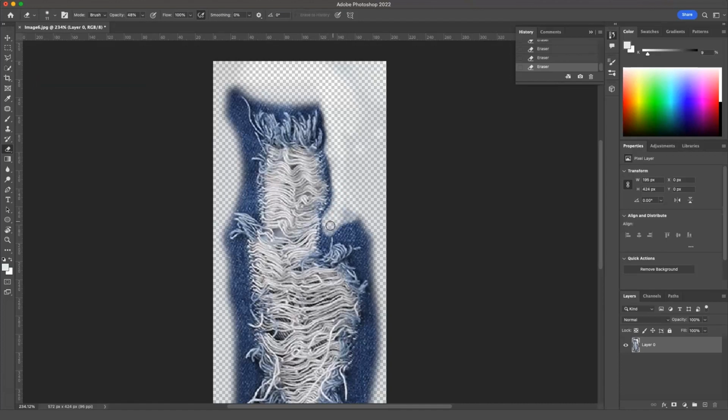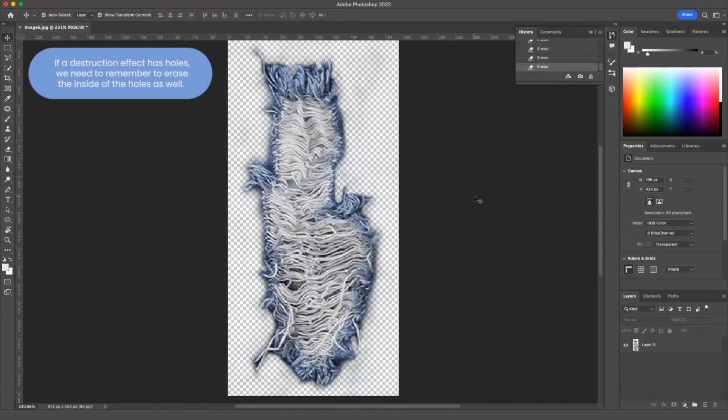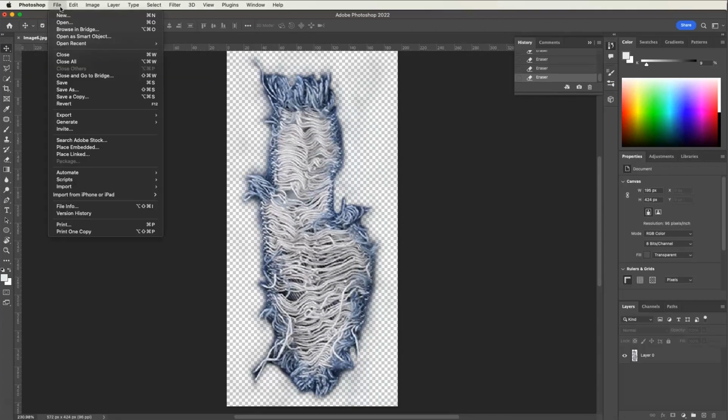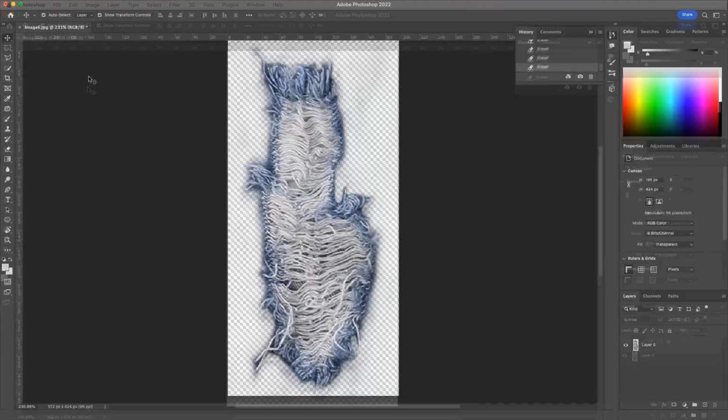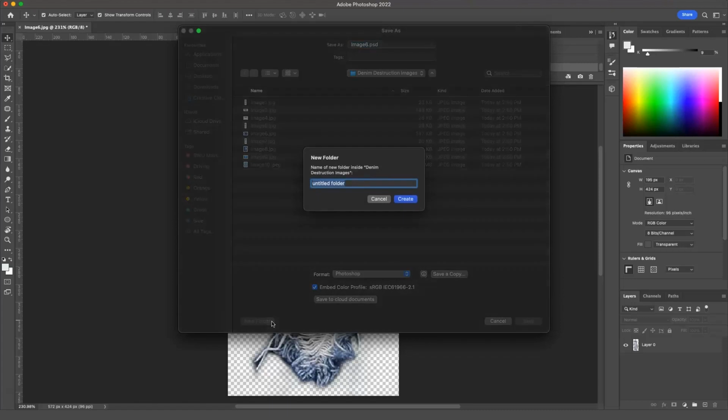We can clean up this image until it looks like this. Note, if a destruction effect has holes, we need to remember to erase the inside of the holes as well. Once we are done, we do a Save As and save the image as a PSD file. We can create a folder on our computer to save all of our destruction effect files.